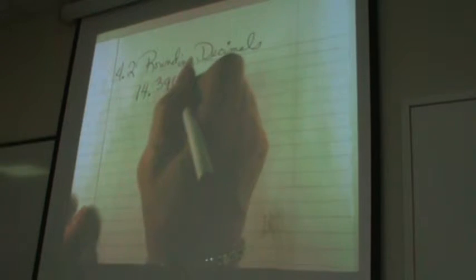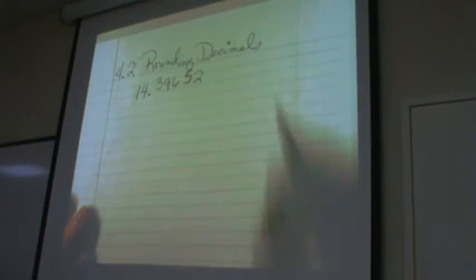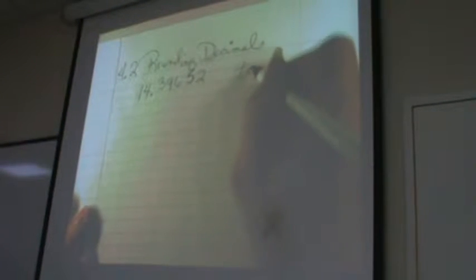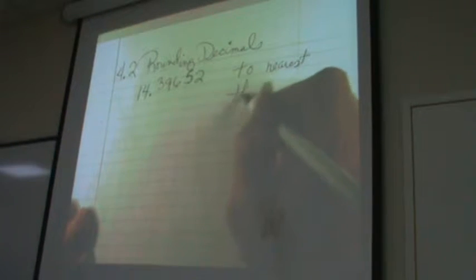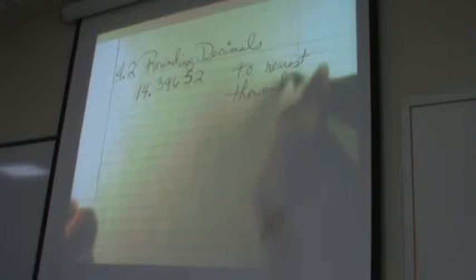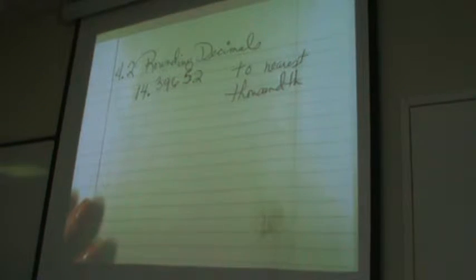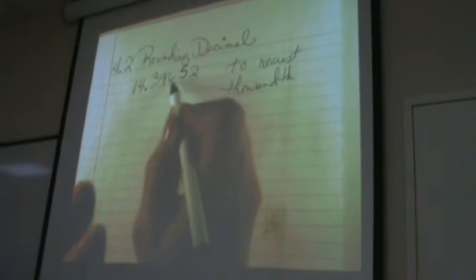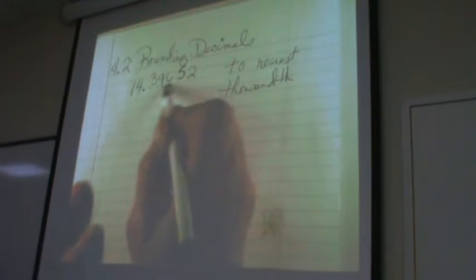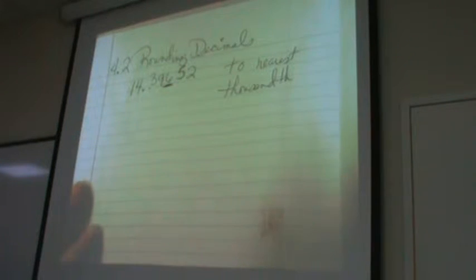Let's take the example 14.39652. Okay, if we are rounding that to the nearest thousandth, the first thing you do is you figure out where the thousandth is. 10, 100, 1,000. Underline the number you're going to be rounding to.